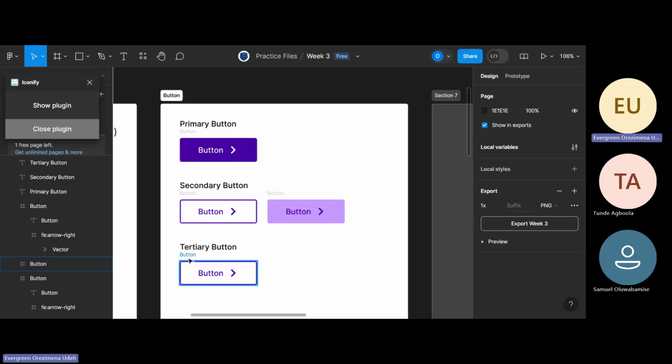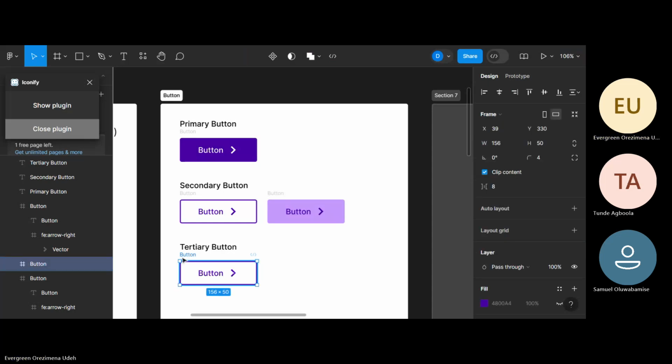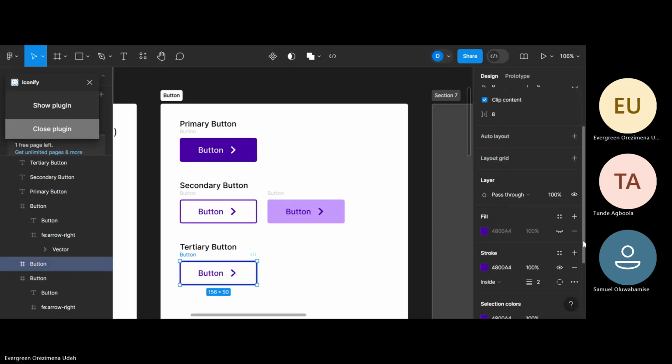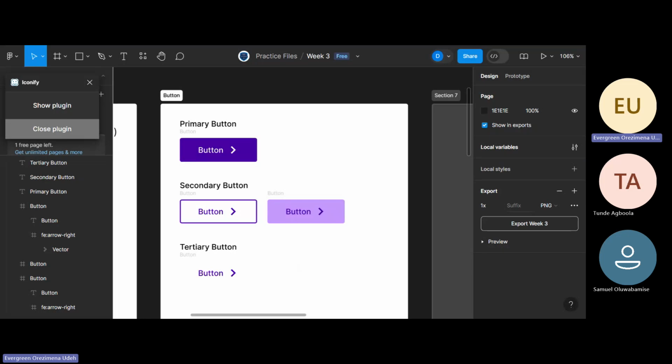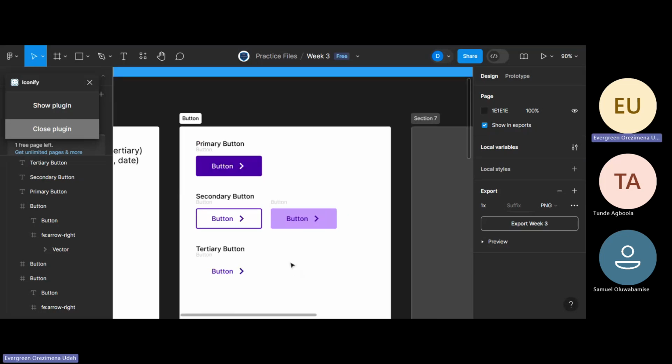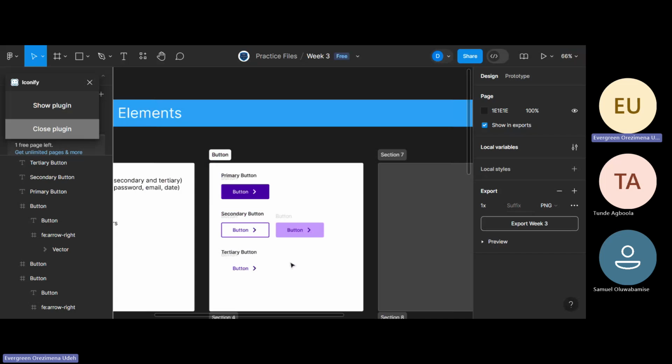So very easy for us. We just come here and close the eye of our stroke. So this is it. Your button is complete. Just the text and the arrow. That's all for a tertiary button. So I think we're done with buttons.